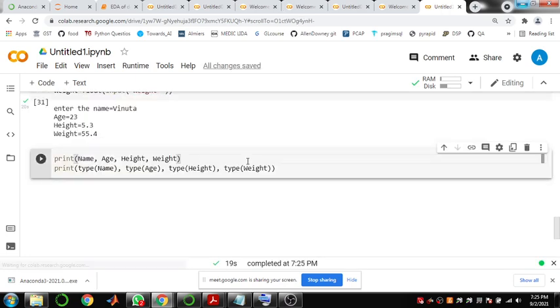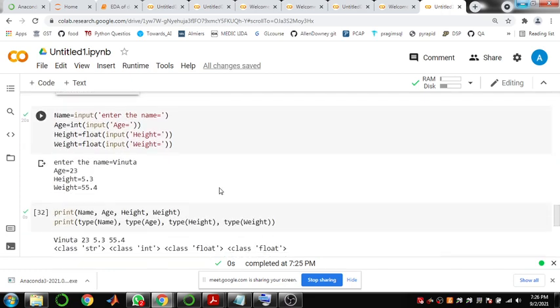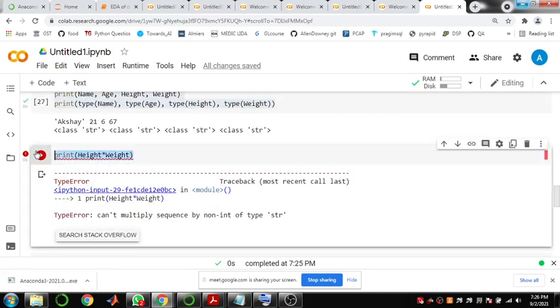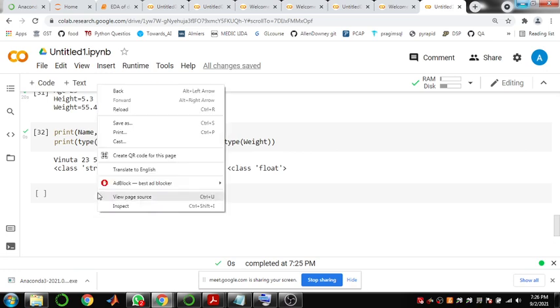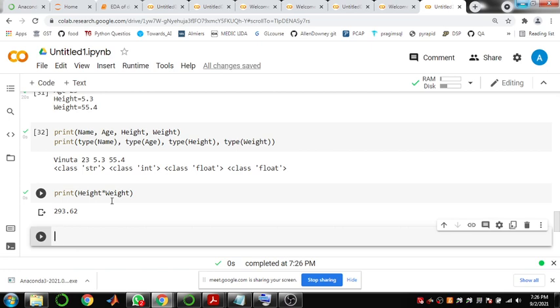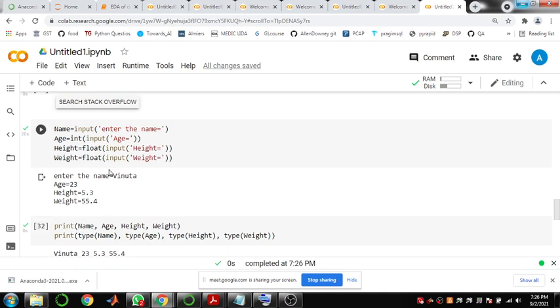Now, if you check the data types, one is string, second one is integer, third one is float, and fourth one is also float. If I try to multiply these values, height into weight, I can do that easily without any problem here. The reason is, what is the reason? Integer and float can be multiplied. The result is again a float value. So we were able to do a simple program here, and also we learned how to do the typecasting when you are using an input function. Okay.